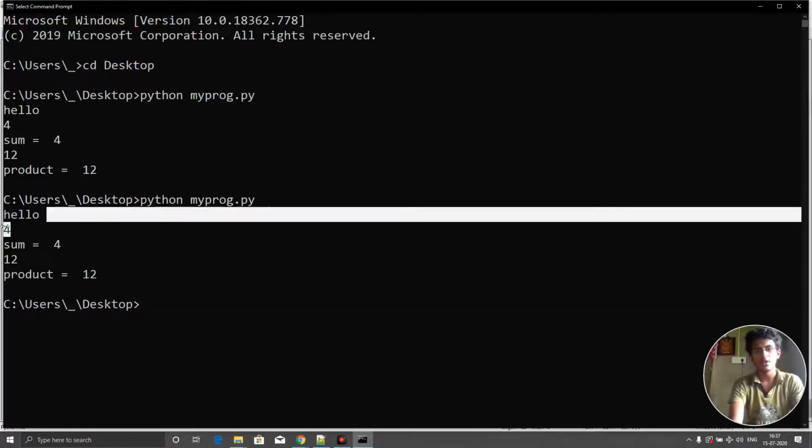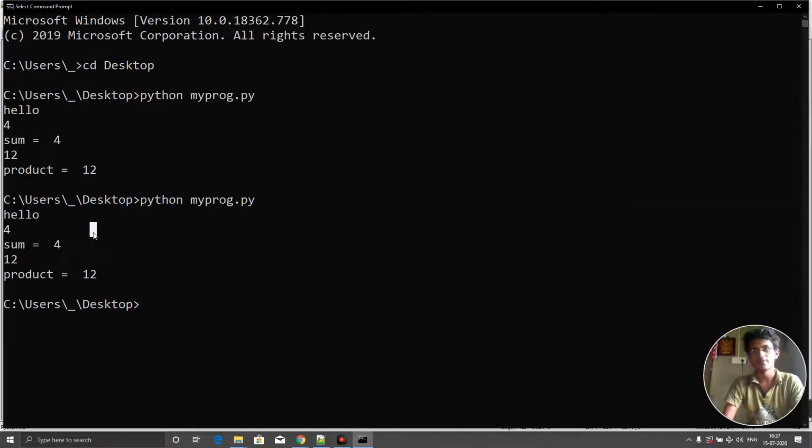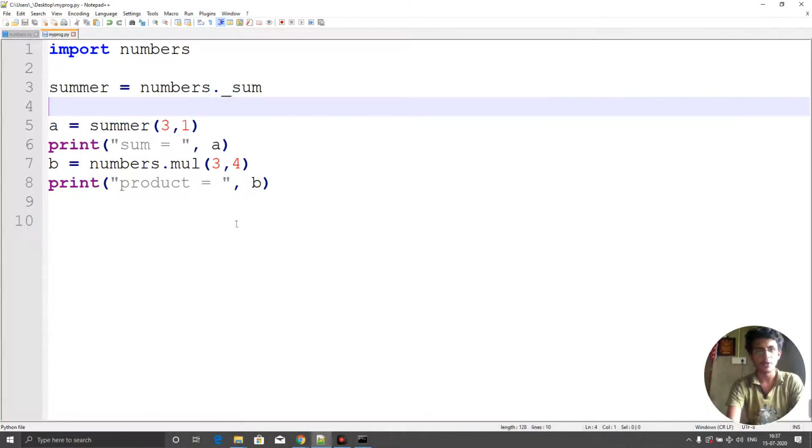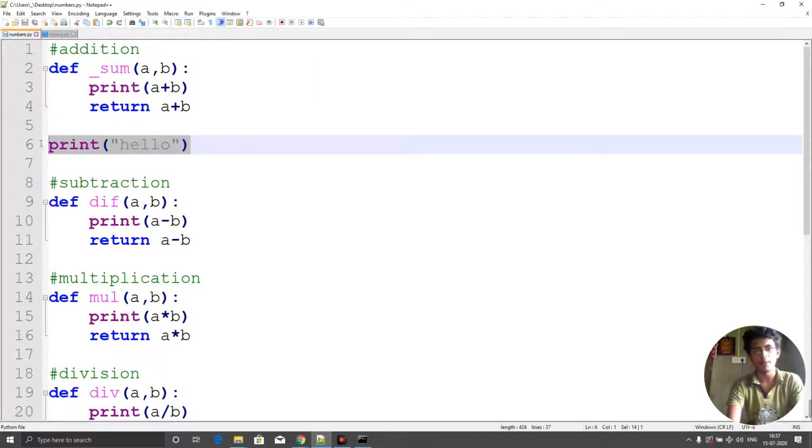Why am I getting this hello? We will explore that. This hello is coming from here. But until now, in the previous examples, this hello was not printed. Why is it suddenly printing the hello?